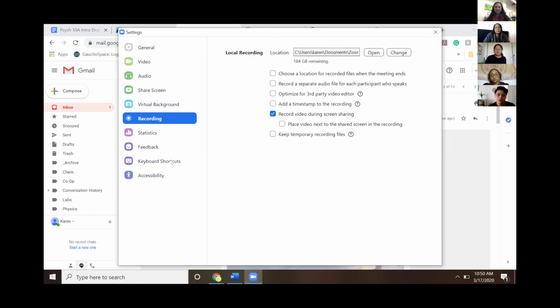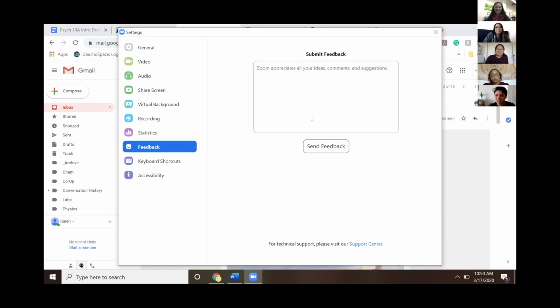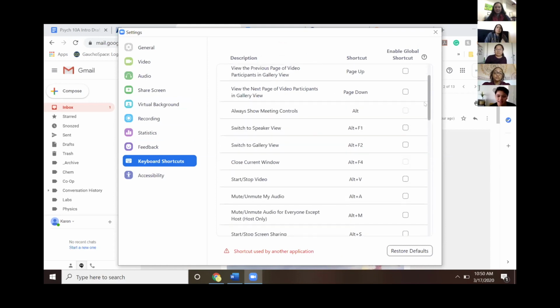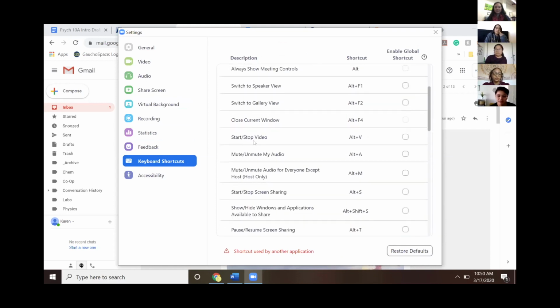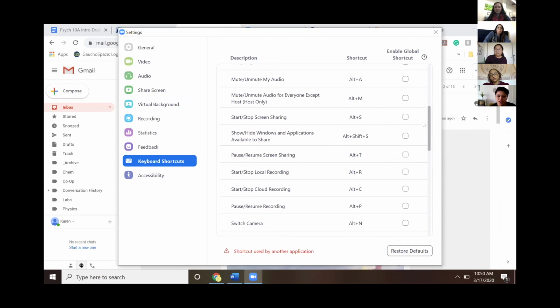Recording options, statistics if you like that. Feedback if you have issues. And then the keyboard shortcuts would come in handy. Let's see. You can start and stop videos with keyboard shortcuts. You can mute your audio, start and stop screen sharing.